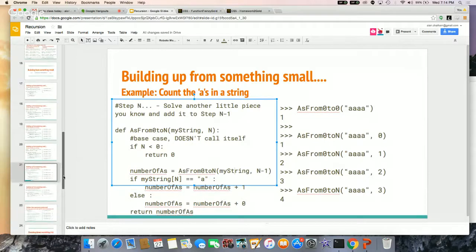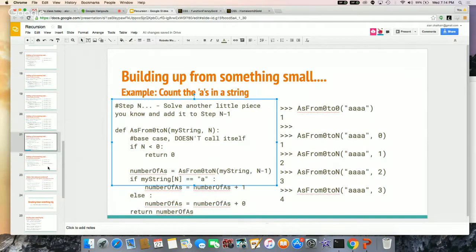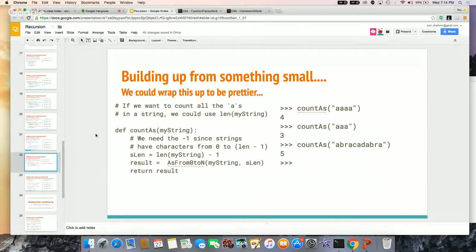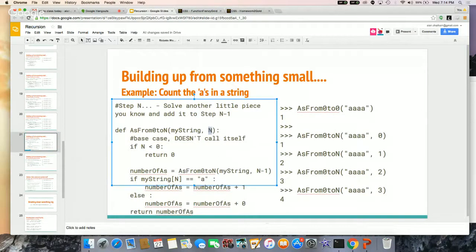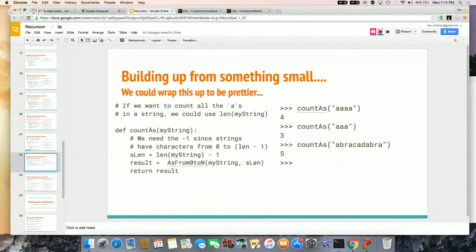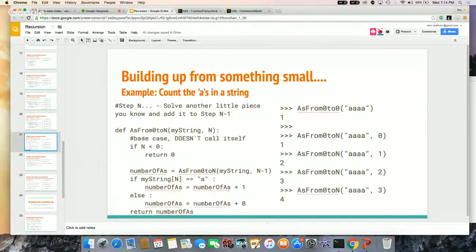So kind of getting to Jenny's point. We had this function a's from 0 to n, and so we had to tell it, okay, how far along this string do we want to count?